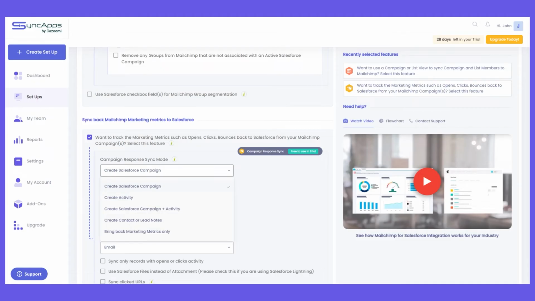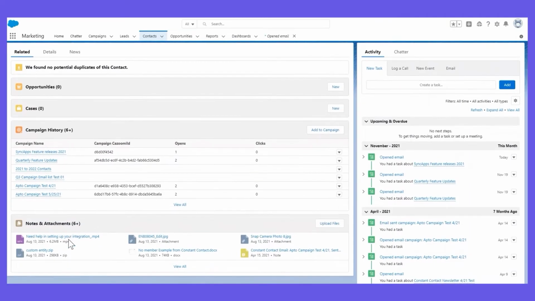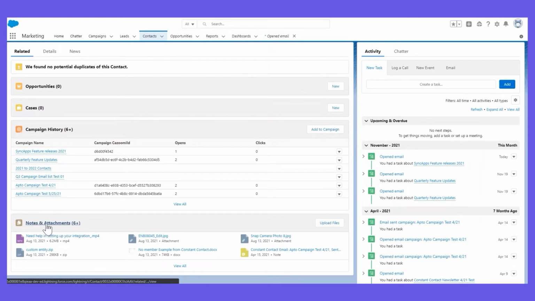For the next one, which is create Salesforce campaign plus activity, we will create a Salesforce campaign together with the activity as well. And the fourth option here is if you don't have the campaign object in Salesforce, for example, if you're using Apto, which is a built-in Salesforce platform, you might need to select create activity or contact lead notes. For this one, we will attach the responses directly to the notes and attachments of the contact. So just make sure that you have the notes and attachments related list on the contact page layout, so that we can sync the responses here.